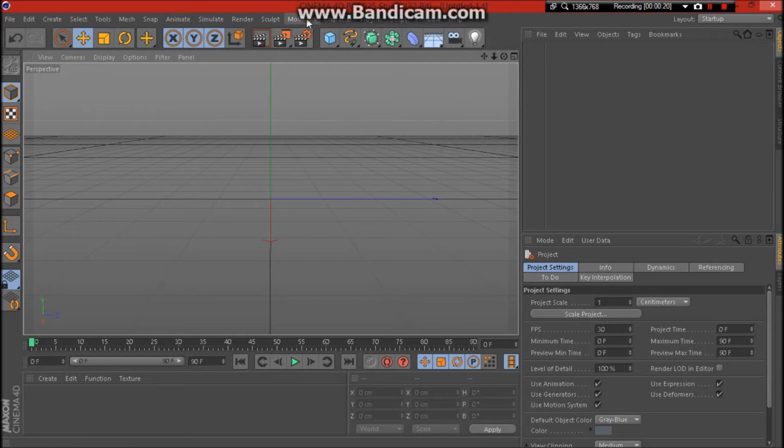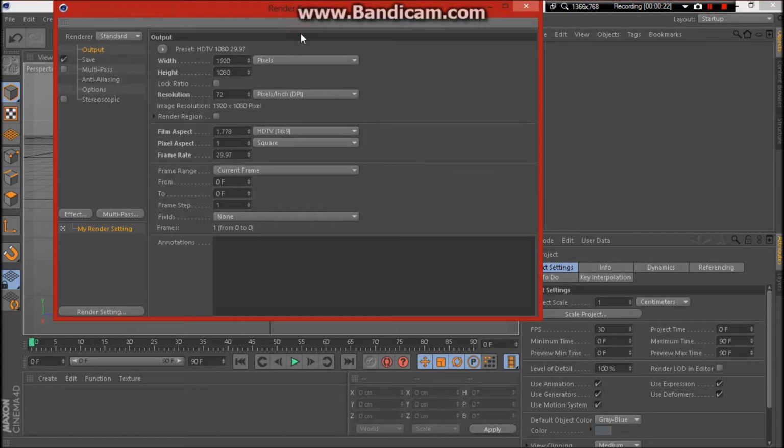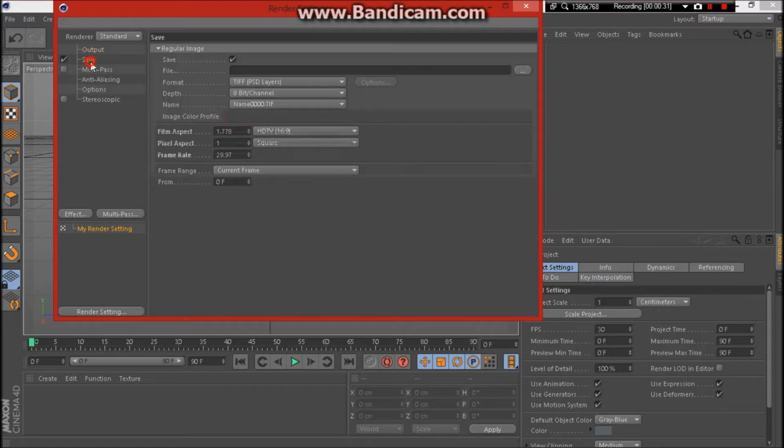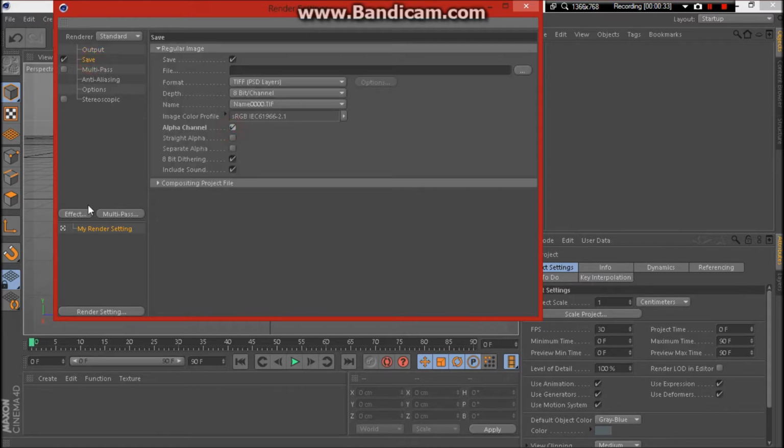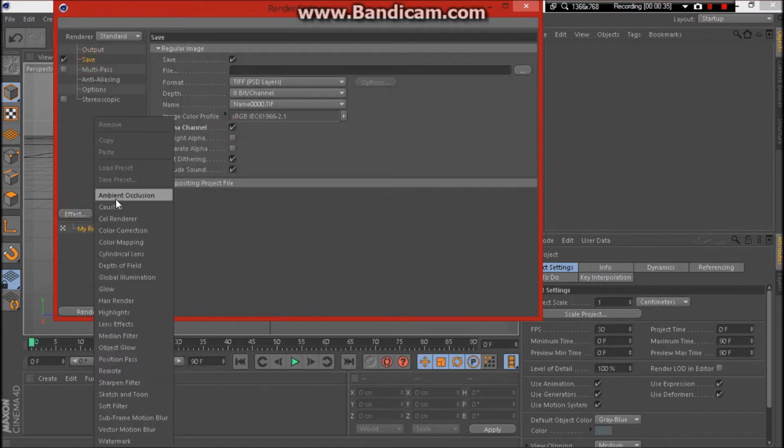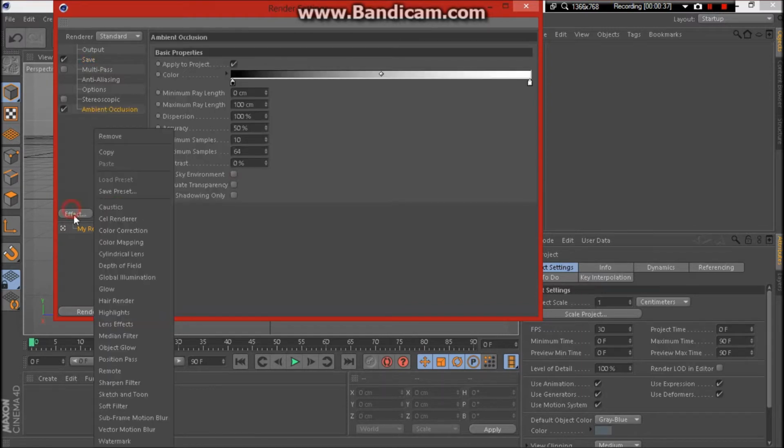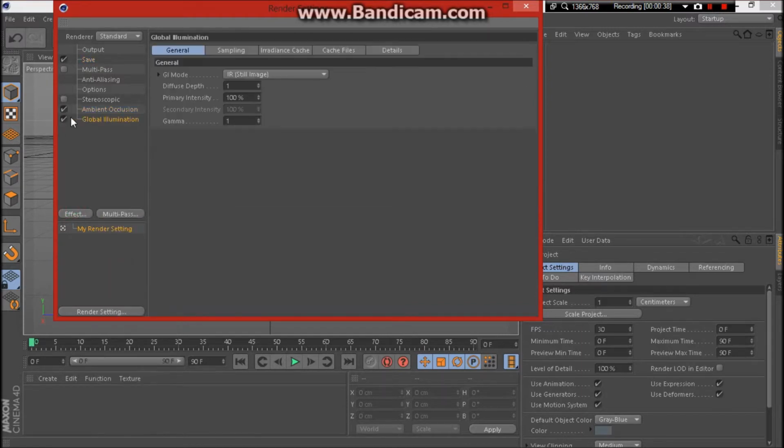We've got to open up Cinema 4D and go straight into render settings. You want 1920 by 1080, and then you want to save the alpha channel. Then down here, click on ambient occlusion and global illumination. Just untick those for now, as we're not going to be needing them.